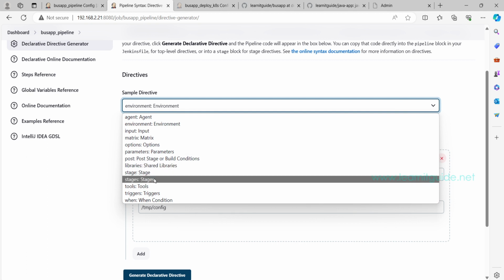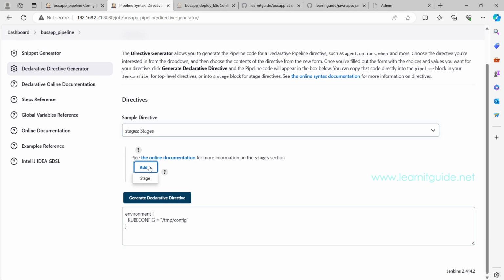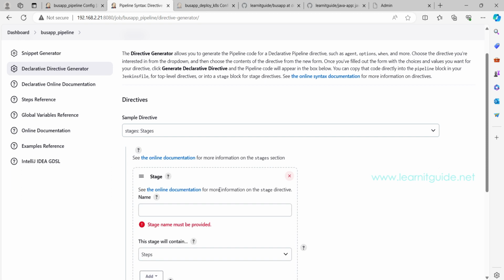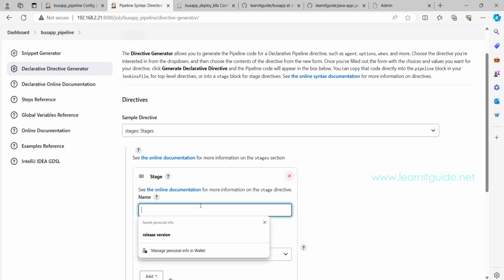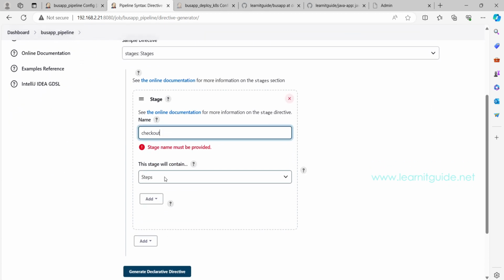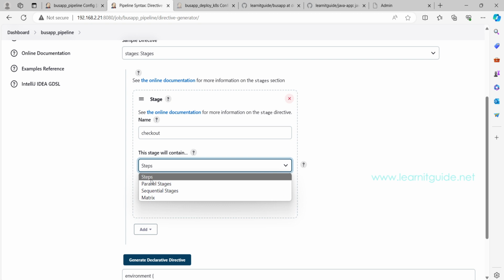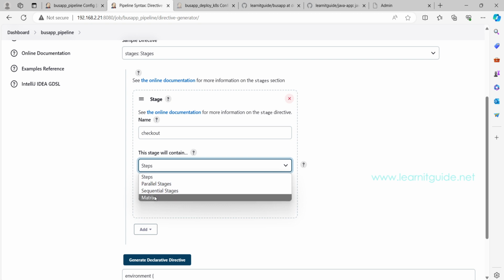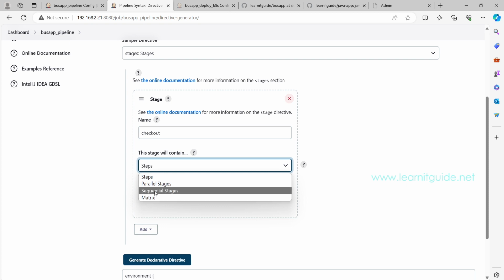Here, if you go to stages, you can add multiple stages over here. For example, if I give checkout, this stage will contain steps. This step is a parallel step or sequential step or matrix. It's up to us. If you have stages to be run after the previous stages, then we should go with normal stage. If you want to run parallel stages, then we have to go with parallel. So these are different kinds of approach.